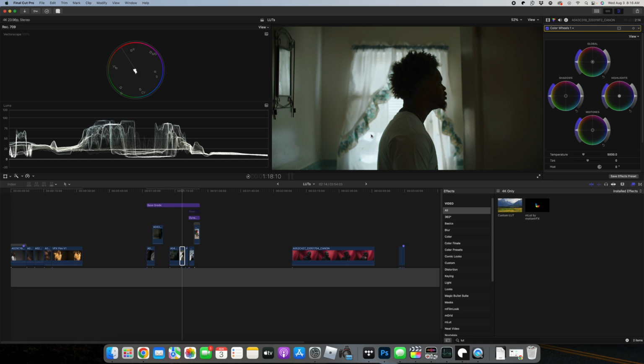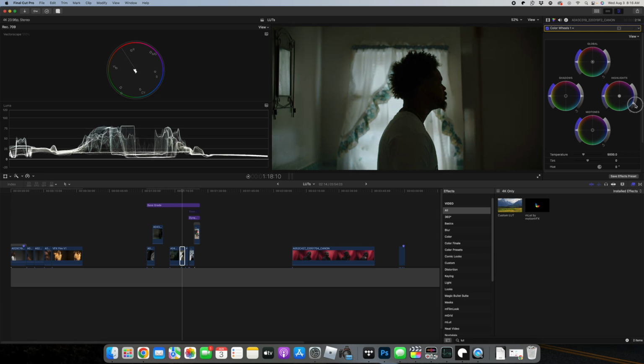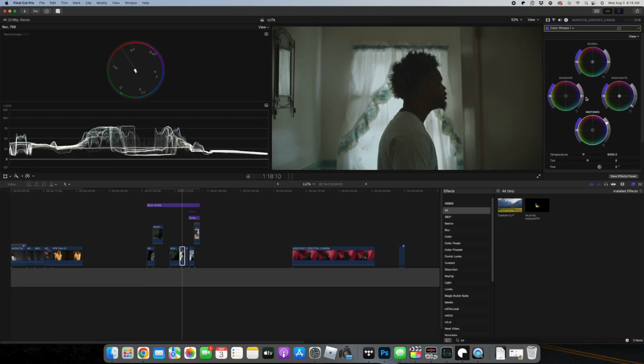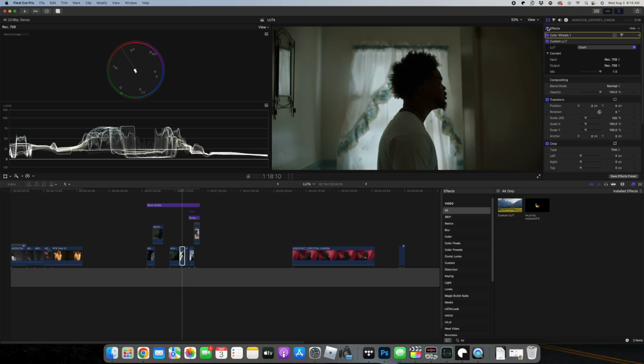So I don't really like how this highlight right here is blowing out a little bit. So I'm going to bring my highlights down just to get that back in line. And then from here, I can boost my midtones up, and I'm going to drop my shadows down. And I think that looks good right there. So this is a before and this is an after.